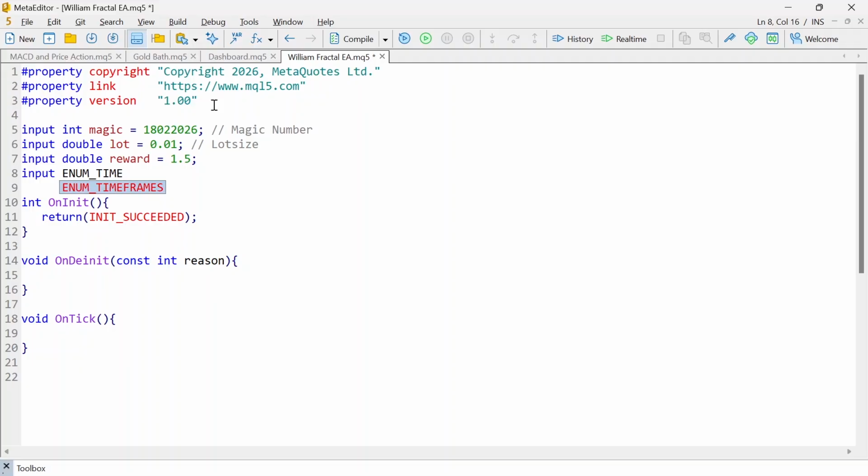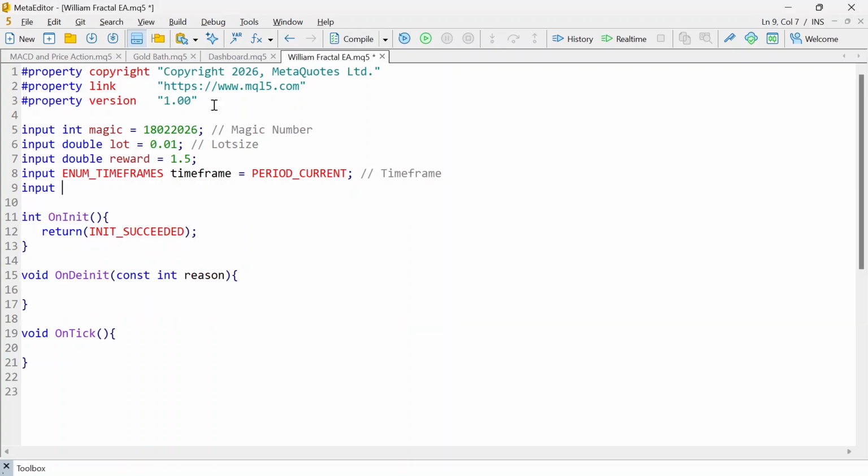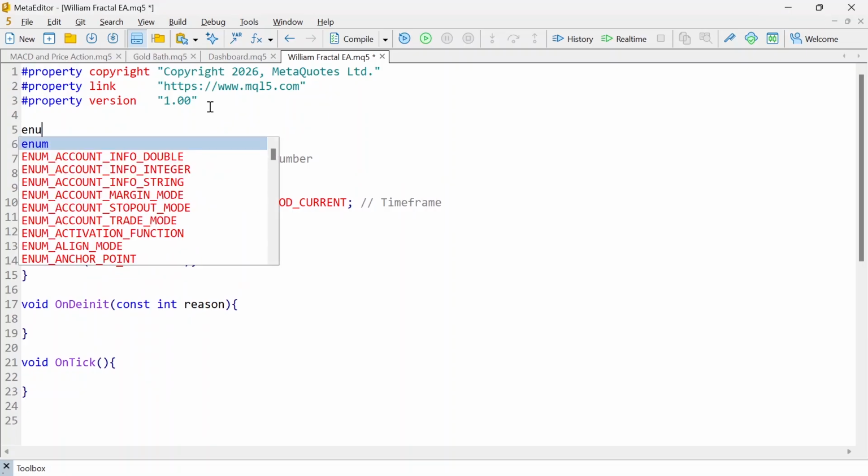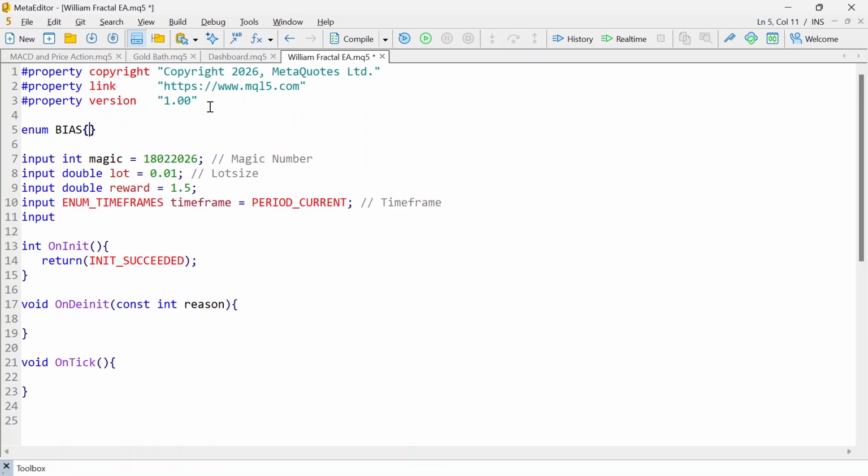Also, we want to limit to see if we should only be buying on a particular pair. For example, maybe you are interested in gold, you should only be buying on gold or be selling on a particular pair, or you want to do both. So that means I'll give room for trade direction. So I'll say time frame. By default, it will be the current time frame, right? Then now the thing is the direction. So let's give room for that. I will create an enum for it, right?